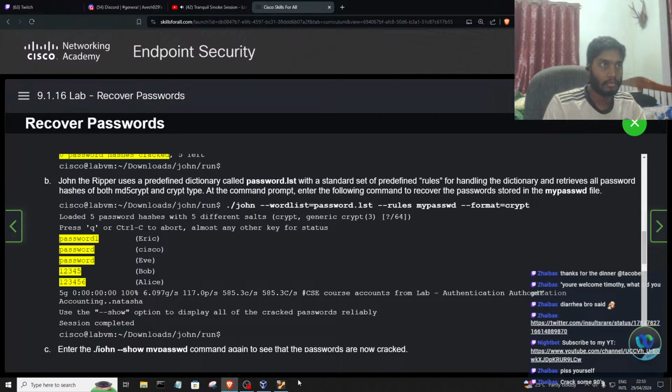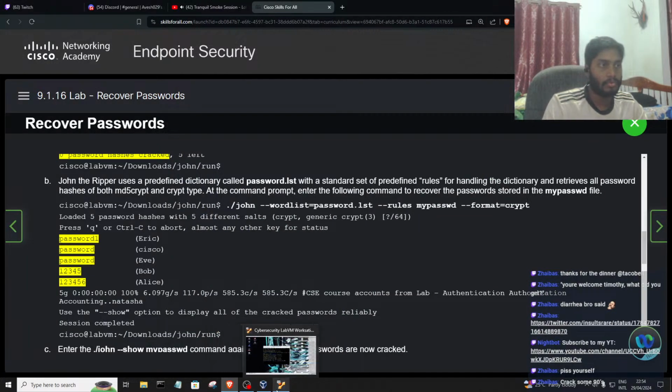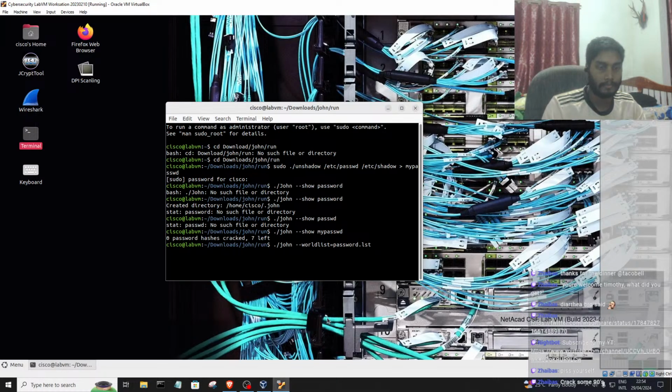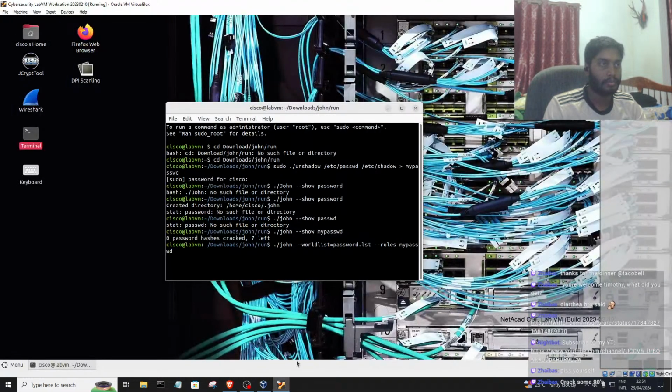Oh, it's actually, see, this one is part, bruh. This one it actually says password. Password. No, not password. Password.lst. There we go. And then rules my password. Rules my password. And then format is equal to crypt.